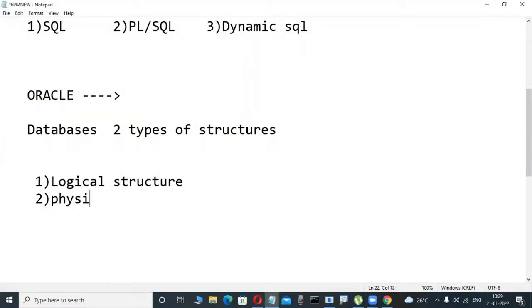Physical structure. Before we tell what the logical and physical structures are in this type of database software, just a database definition.